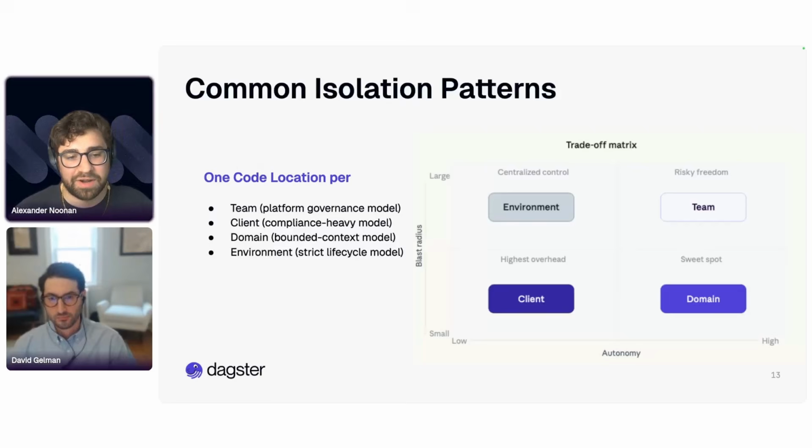And then per environment, using a strict lifecycle model, we have a few teams that use this for blue-green deployments. And I think it's more important if you have stricter uptime requirements and you really want to make sure things are clear before merging into main. And Dagster Plus, of course, has branch deployments, which allow you to do this in a kind of light fashion.